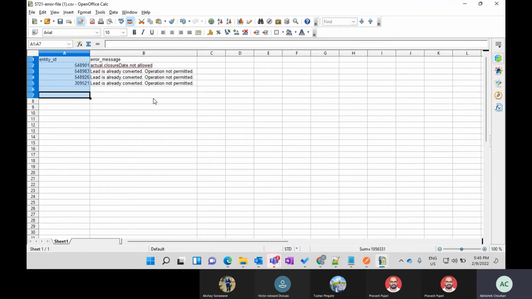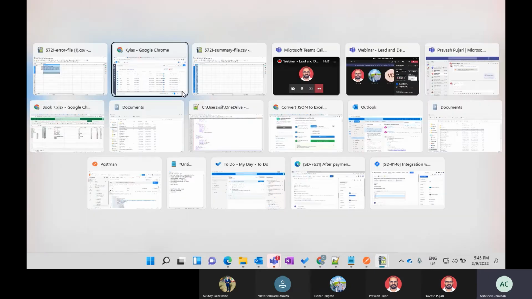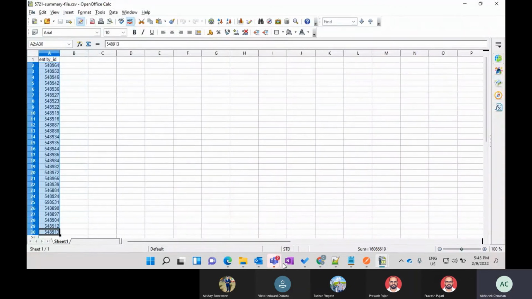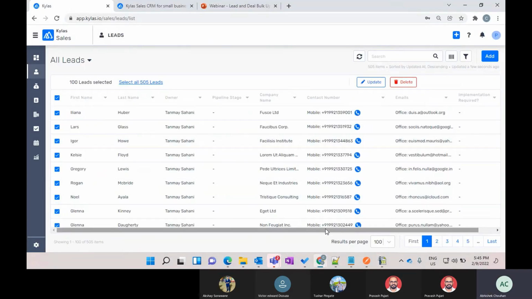So that you can go back and see which are the leads that have failed and what was the reason. If the reason looks incorrect, then maybe we can update the lead accordingly and rerun the operation. Or if this is a valid reason, then we can see, okay, this is why the operation was not performed. So this is how the bulk operation is performed on the lead.